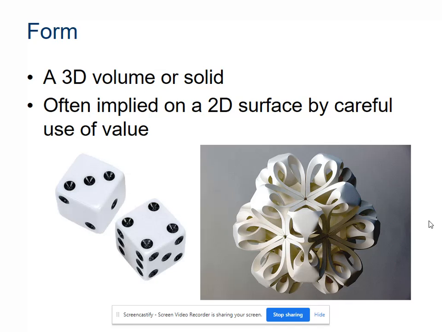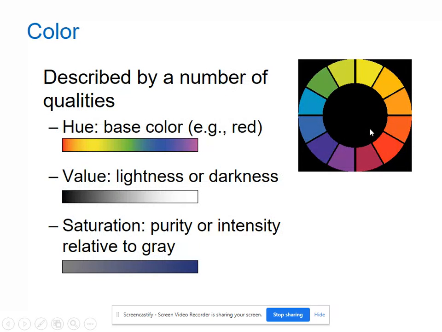Form, that is another one of our things we need to talk about here. Form is a 3-dimensional volume or a solid. And it's also implied on a two-dimensional surface by the careful use of value. That's the white and the black in it. And then you can see this, I was going to say it looks like origami, but it's definitely too thick for that. I don't know what that would be made out of, some sort of plastic.